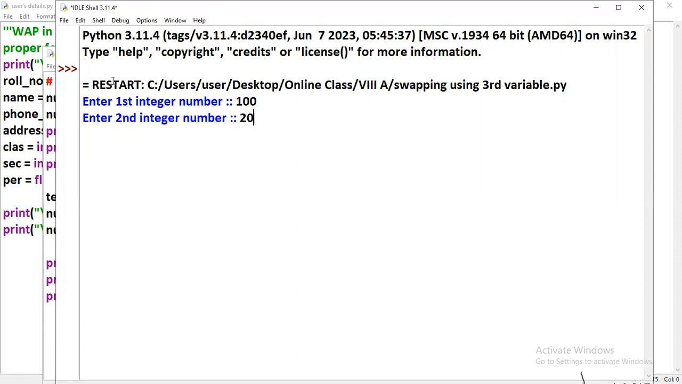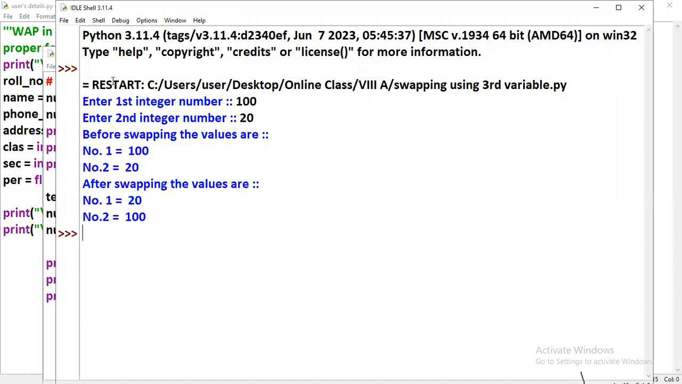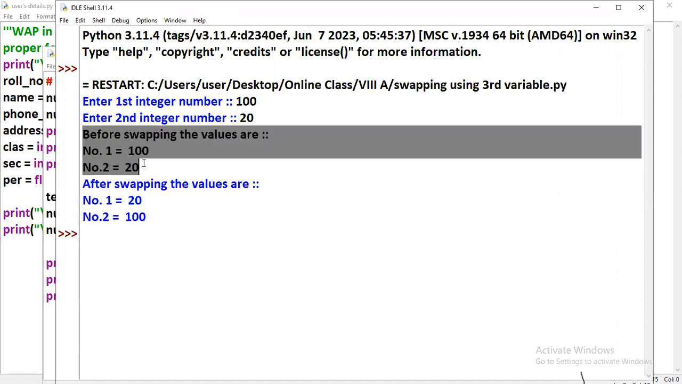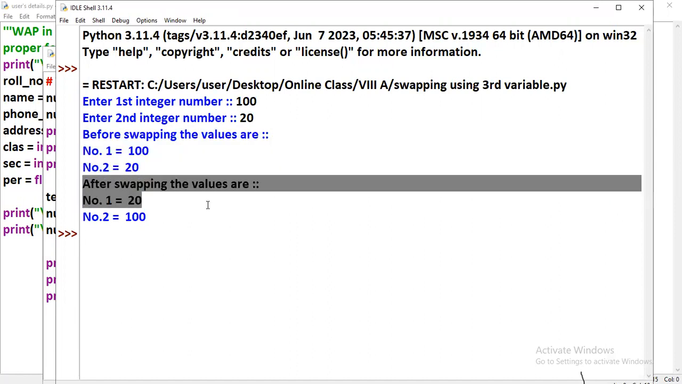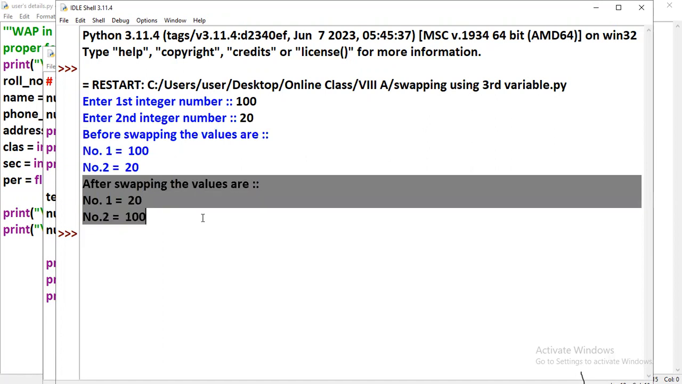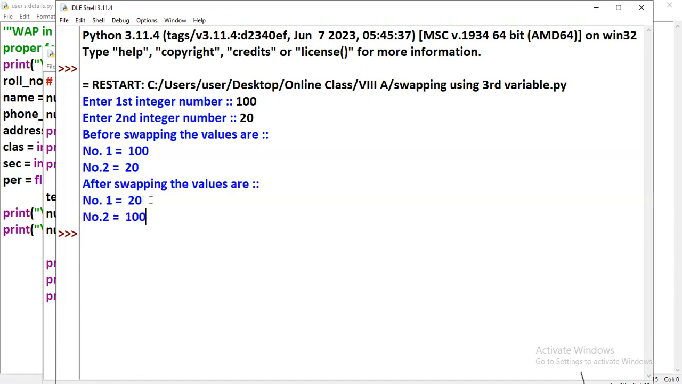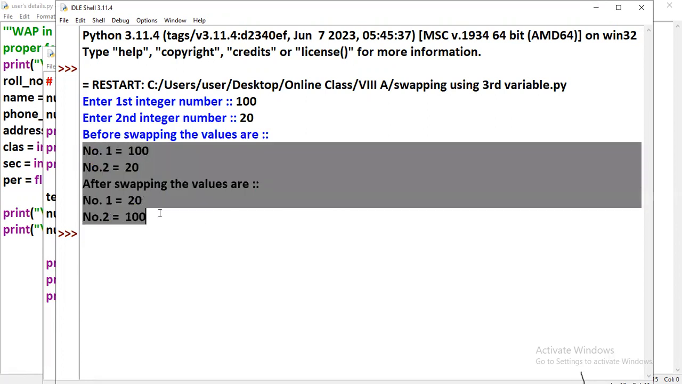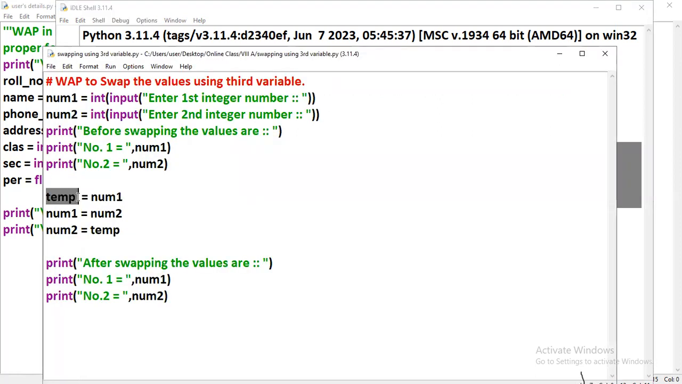So as soon as I press the enter key, you can see before swapping the values are: number 1 में कितना पड़ा था, 100, and number 2 में कितना पड़ा था, 20. But after swapping, number 1 में आ जाएगा 20 and number 2 will contain 100. So you can see that the values are changed now. Values are swapped, and most important, we have used a third variable for that and nothing else.